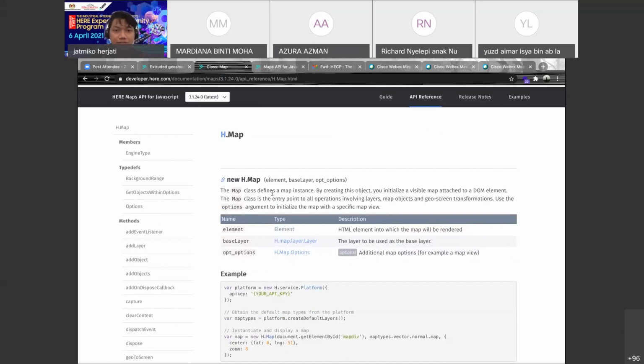The map class defines a map instance. By creating this object, you initialize a visible map attached to a DOM element. DOM is document object model. This is actually an HTML element. The map class is the entry point to all operations involving layers, map objects, and screen transformations. Use the option argument to initialize the map with a specific map view.